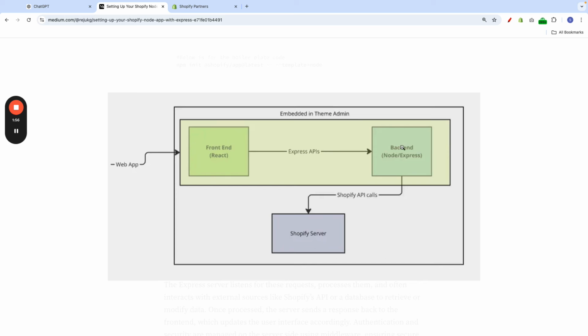Requesting some data. After receiving the request, the backend in turn calls Shopify using Shopify's out-of-box GraphQL Admin APIs or Ajax API or REST APIs, whatever. It uses Shopify APIs to get information from Shopify, and then the backend will return that information back to the front end. Okay, so this is the general architecture.